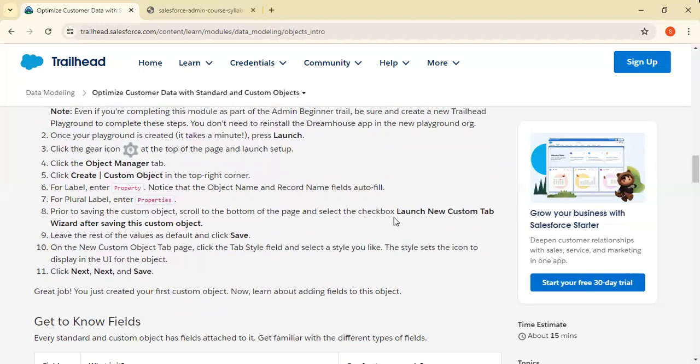Prior to saving the custom object, scroll to the bottom of the page and select the checkbox Launch New Custom Tab Wizard after saving this custom object. Leave the rest of the values as default. Click Save.